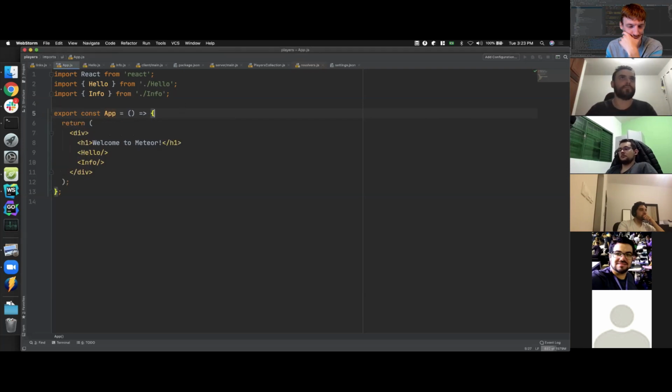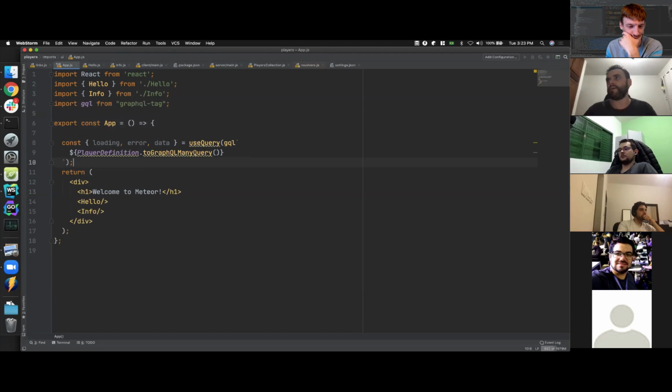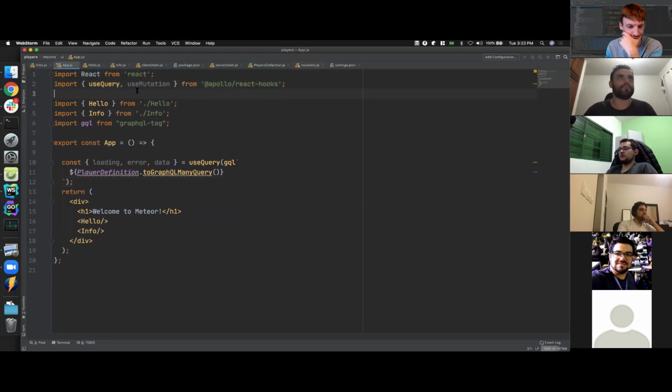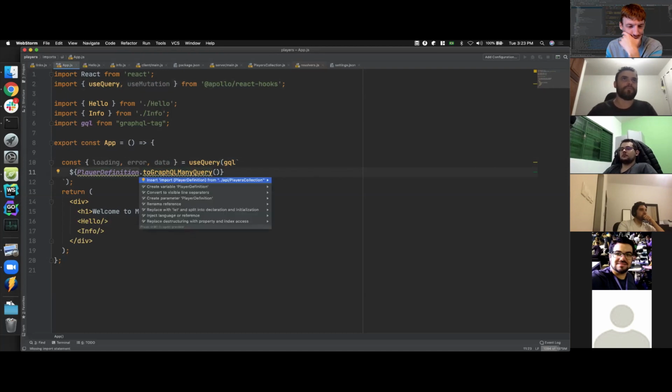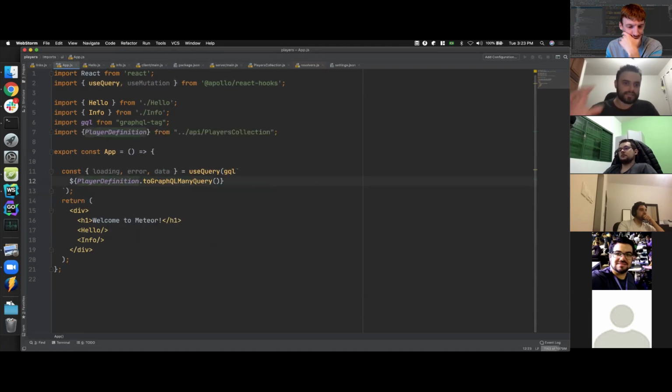Then I'm just going to put a bracket here. Let me import the useQuery from, I will import mutation already here. And again, my definition is basically a simple schema that can generate a bunch of strings. Again, it's not fancy code. It just generates a bunch of strings.